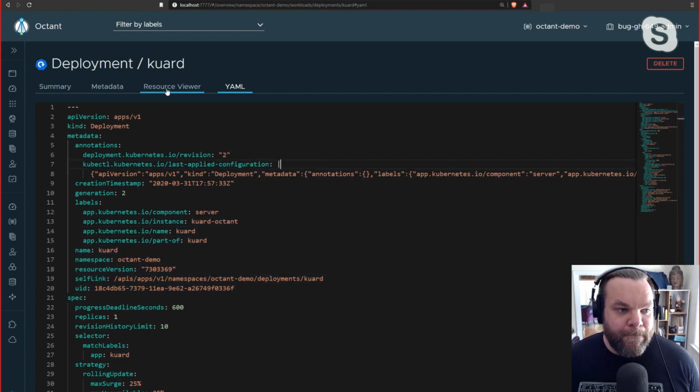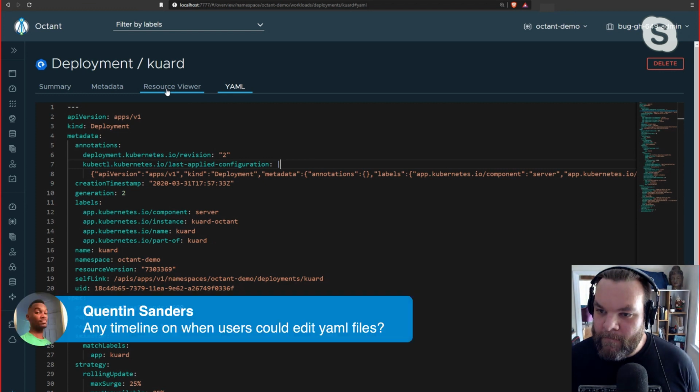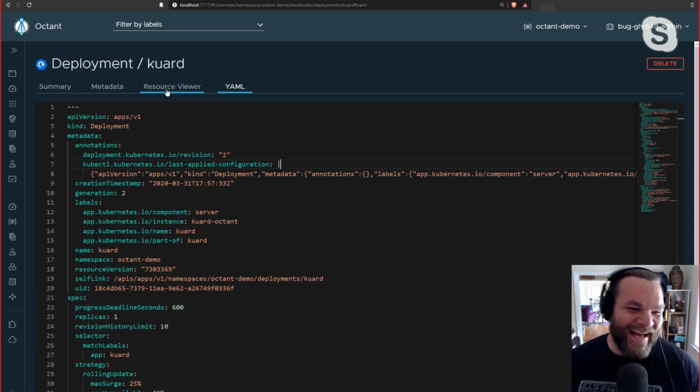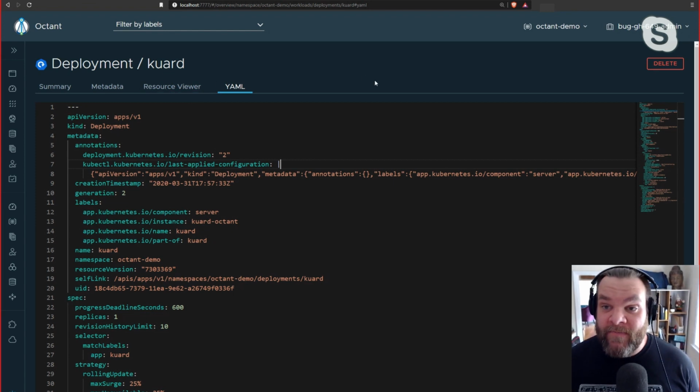Ooh, I'm getting a question on timeline for code editing. It looks like people definitely are interested in that YAML editing right there. Soon. Yes, it's open source, which means the answer is soon. It's on our feature roadmap for 1.0. Our goal right now is to work towards a 1.0, and so it will be there in some capacity for 1.0. Yeah, I like that answer.